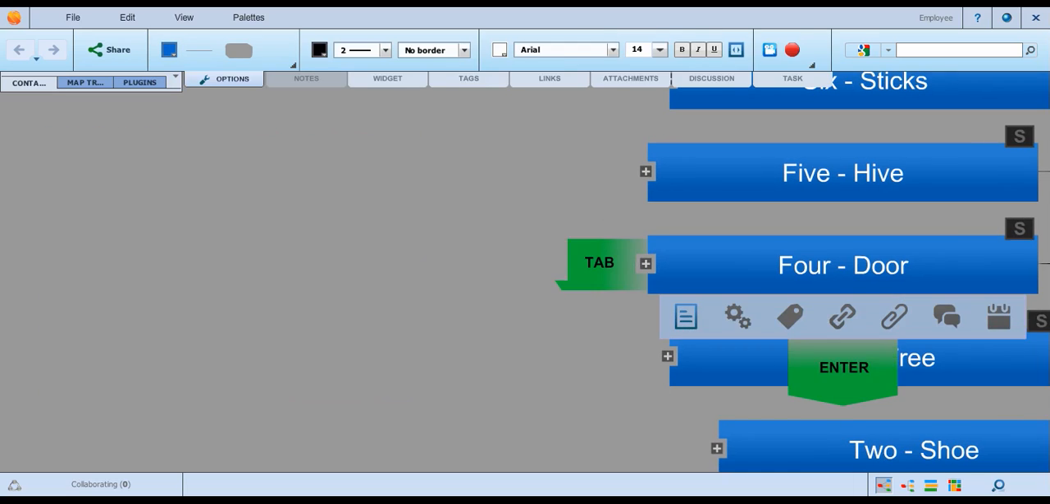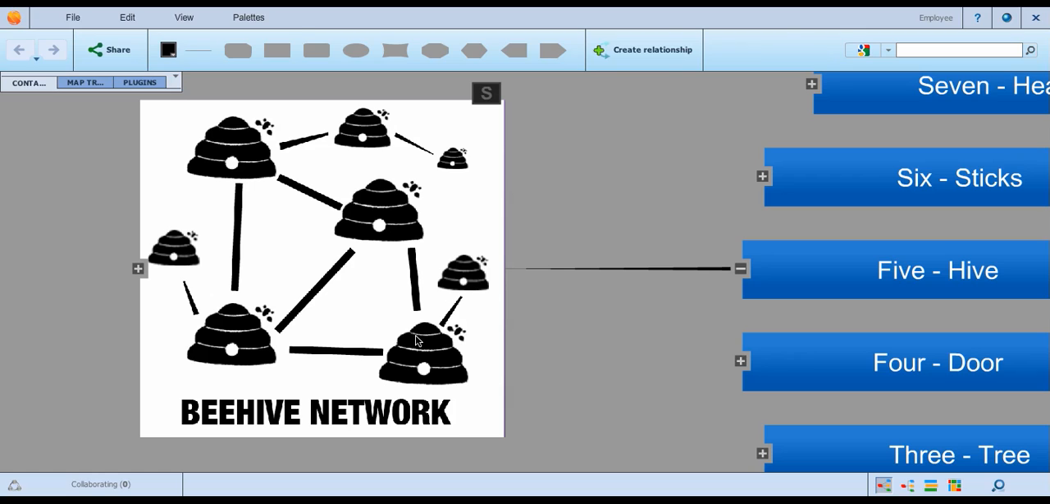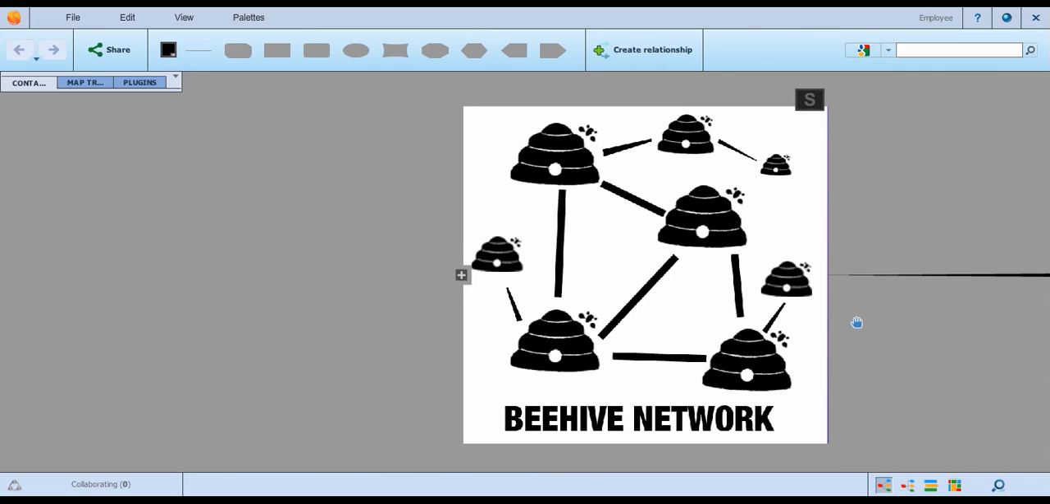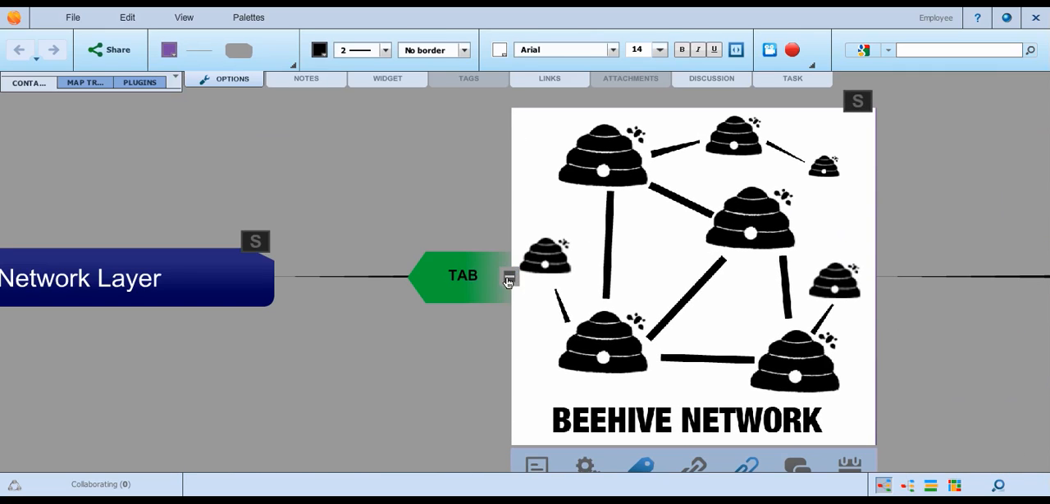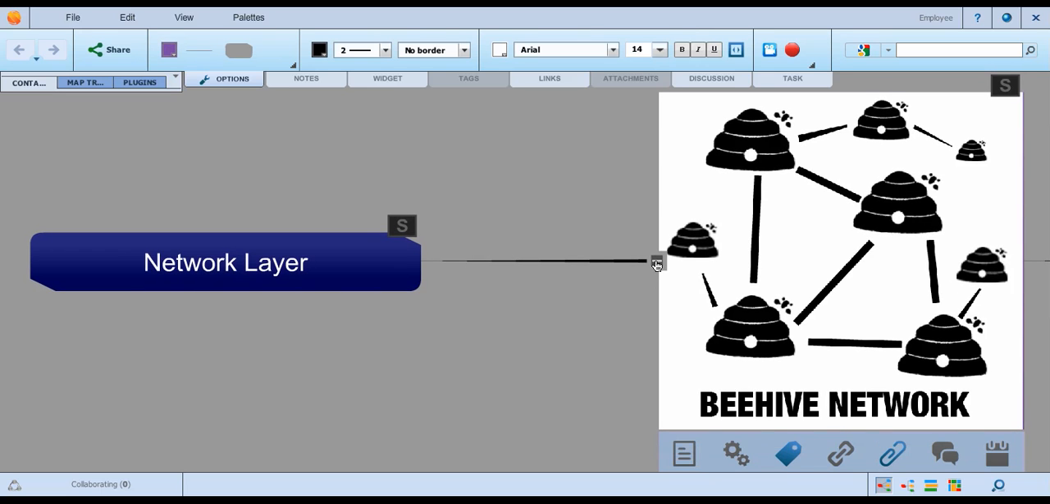Now when we get to 5, 5 is pretty easy. 5 is a hive. And what we've done with the hive is we've created a network. So you can see all these different hives are connected. And so we got 5 hive, and it's the network layer. So 5 hive network.